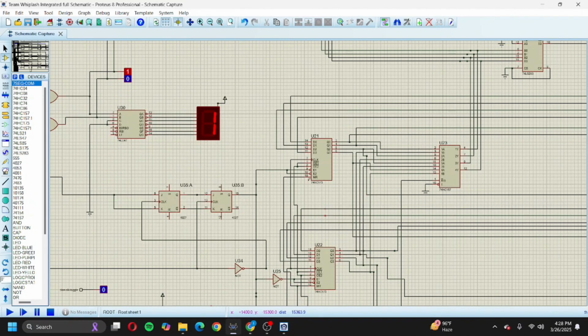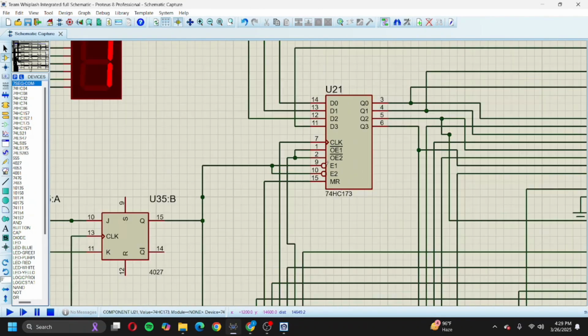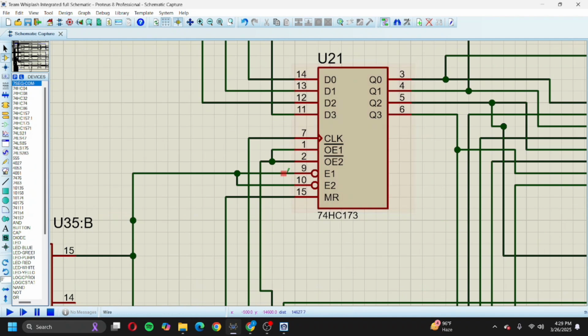That's why we utilized these 2 pins of the registers, which are the input activation pins. These are active low. So if these pins are fed 0, then only the input will be activated for this register, and the inputs along with the given clock pulse will be shown in the output.